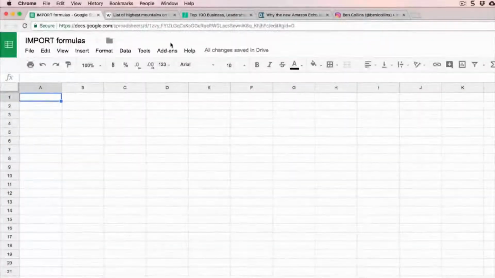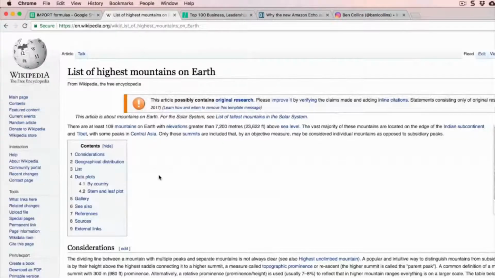So let's take a look at some examples here. I'm going to show you 4 examples to illustrate these formulas in action, and then I think you'll understand how they're working. So the first one is a list of the highest mountains on Earth. It's a topic of particular interest to me because I'm a mountaineer, or used to be a mountaineer. It's been a few years now, but I do love my mountains.